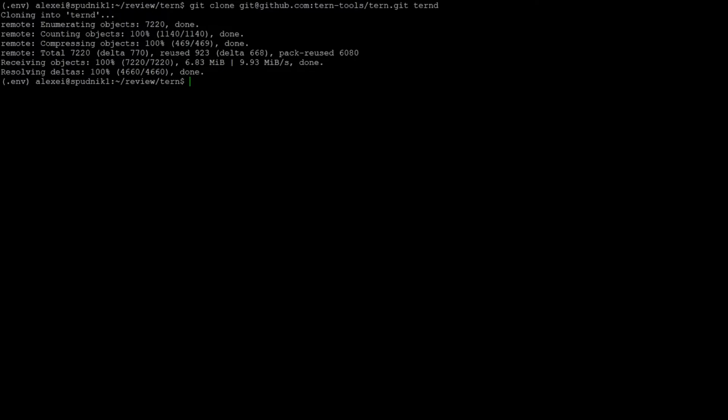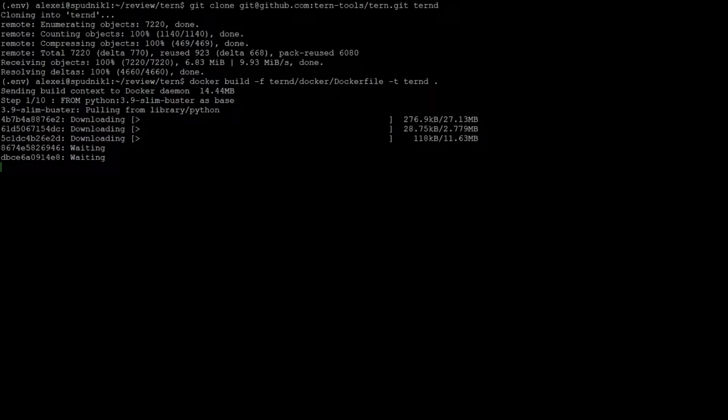And for using Tern with Docker, I'll first clone the source code that has the image. So in this case, the Tern Docker repo. And then I'm going to build the image, which will take a minute, but afterwards we can check to see that the build was successful.